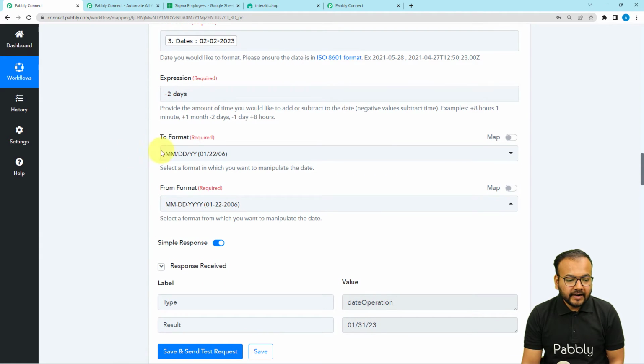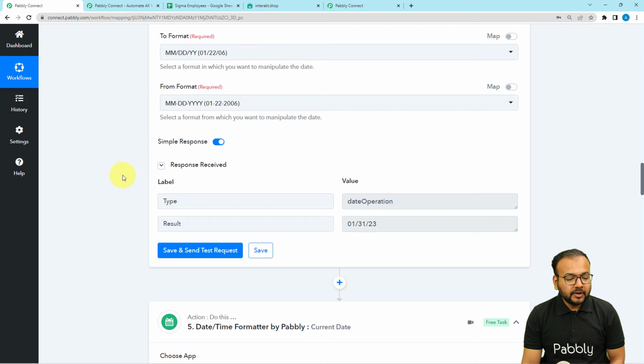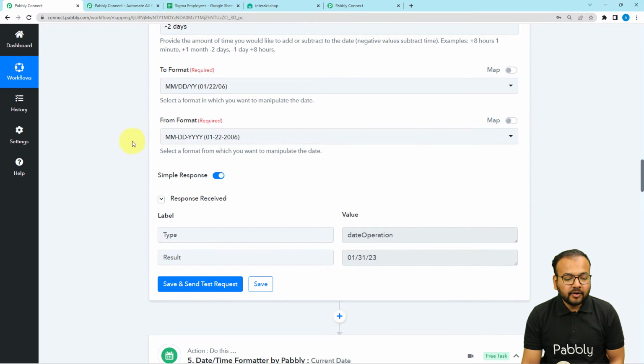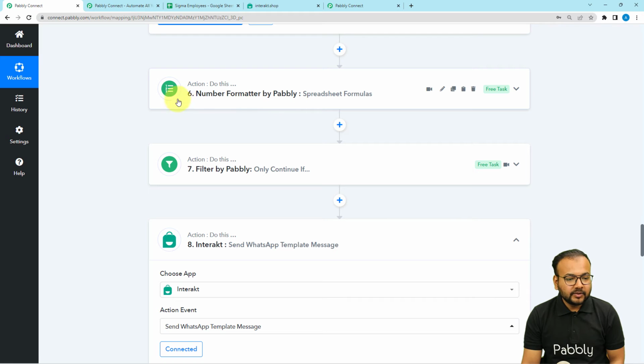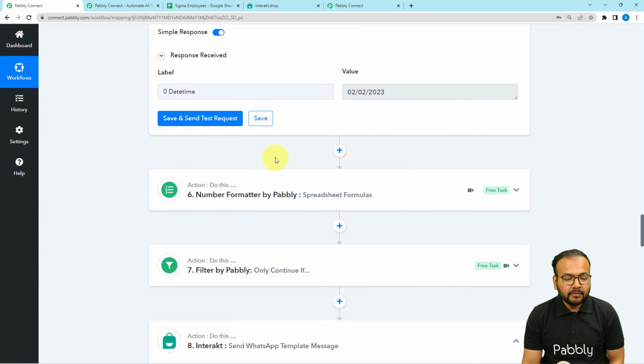So you can see what we have done here. We selected the from format as it is, as we have received. I have received the date in this mmddyyyy format, and I want to change this format into this mm/dd/yy. Why we have changed this? Because we are going to use this same format date in this number formatter. Okay, so that's why we have changed the format, and what number formatter will do, I will tell you later on.